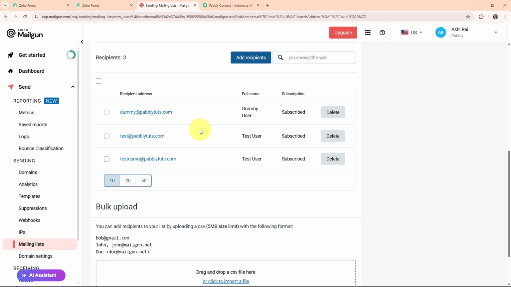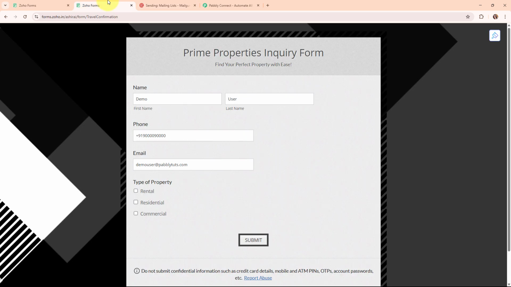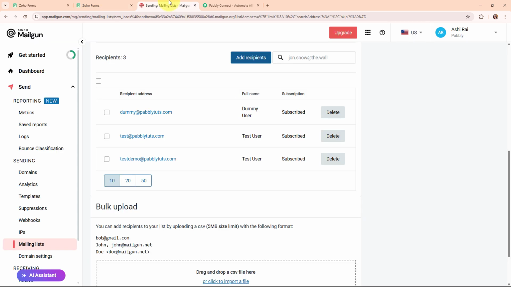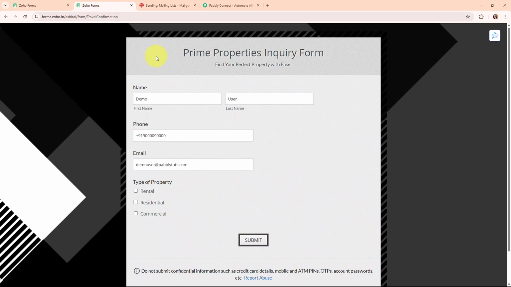Okay, so here I've already built an automation where I've connected my Zoho Forms with my Mailgun account using an automation software. Firstly, in this video we are going to see the working of this automation to understand the entire process more clearly. To see the working of this automation, we are going to make a form submission using Zoho Forms.